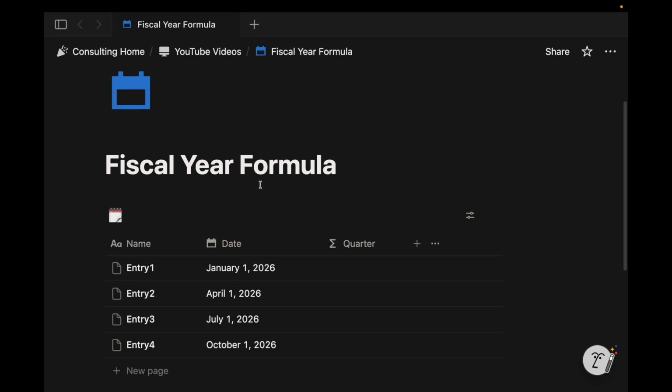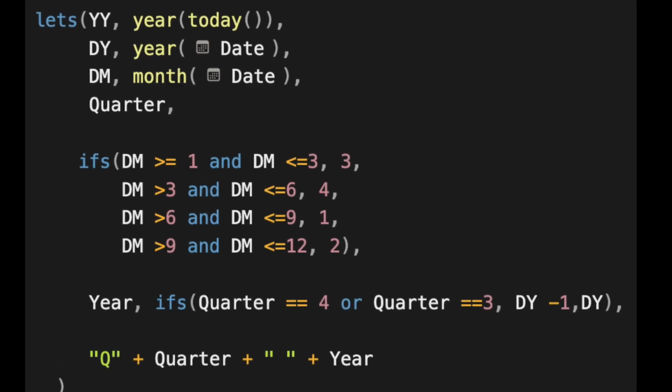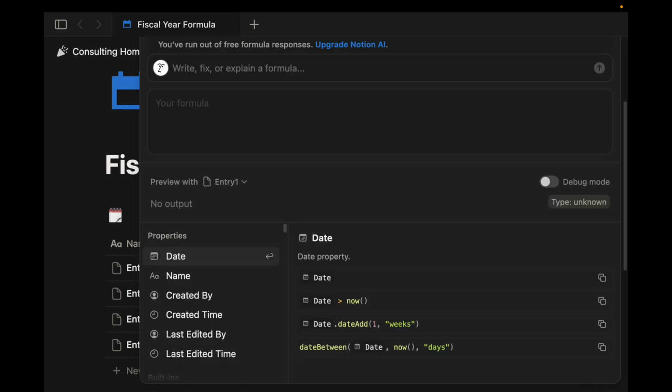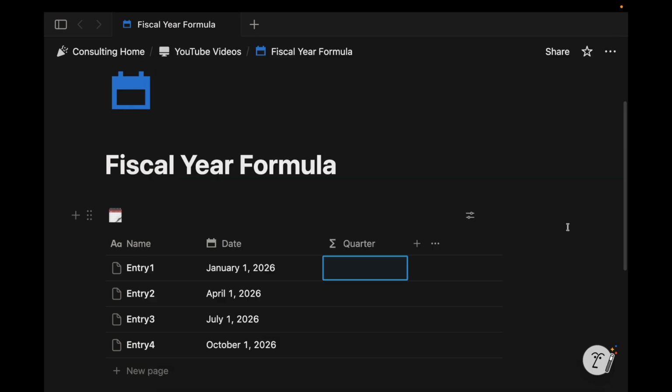In today's video, I'll be showing you how you can create a fiscal year formula that adapts to your quarterly fiscal year for your organization or team. If you don't know already, there's a very easy formula to show the default quarter based on the date property. And I've just set up 4 database entries to illustrate that real quick before I jump into the fiscal year aspects of this formula.